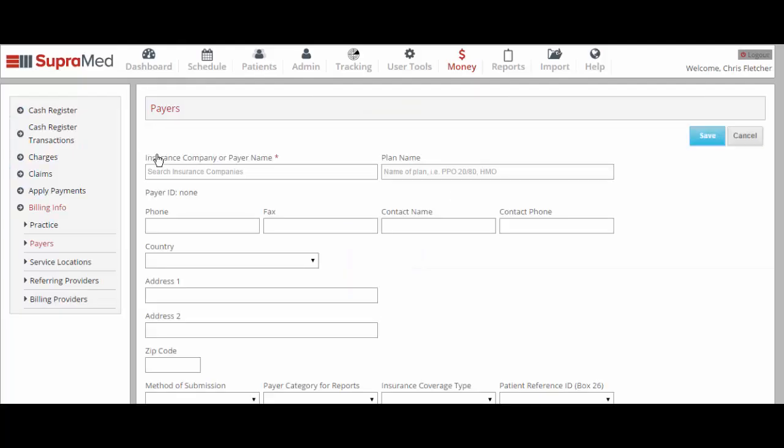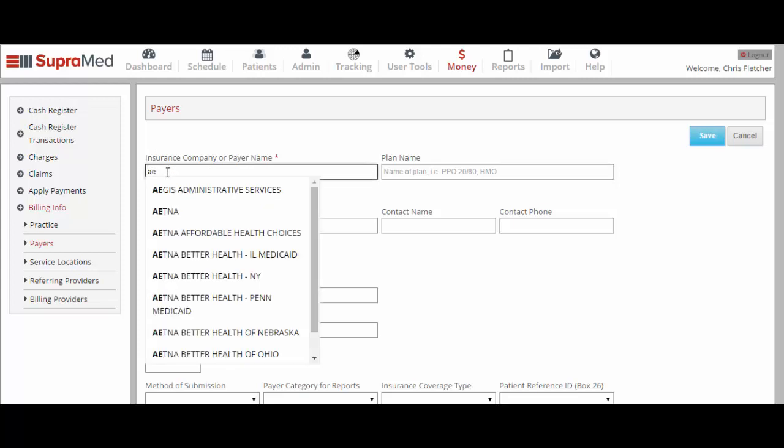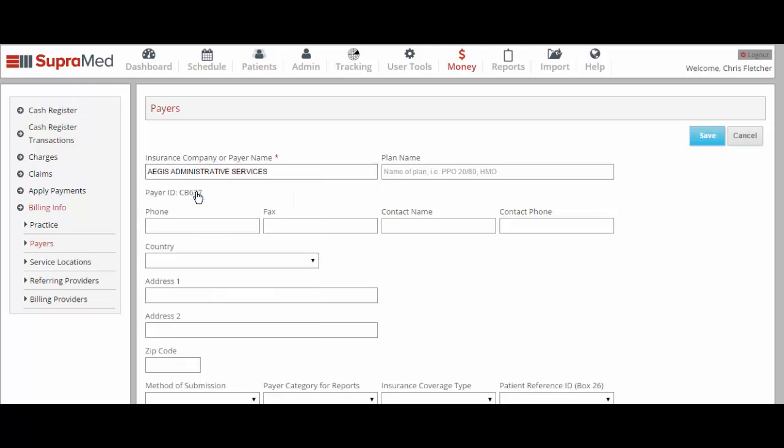This will open the payer details screen. There's a lot going on in the payer screen because this is where all of the information regarding service locations, billing providers, and referring providers is brought together and additional information for that specific payer is added. To add a new payer, start by typing a few letters of the payer's name. A matching list from our clearinghouse should appear. These represent the payers that can accept electronic claim submission through our clearinghouse.